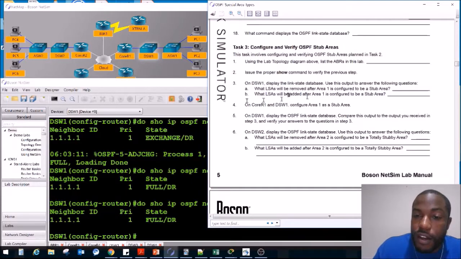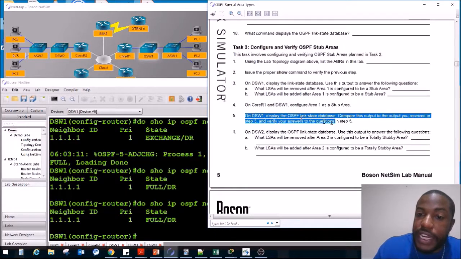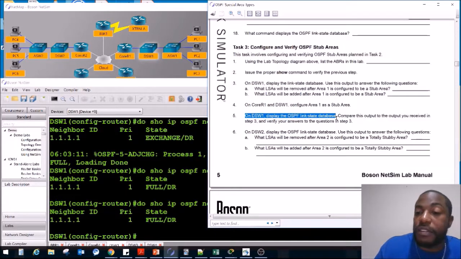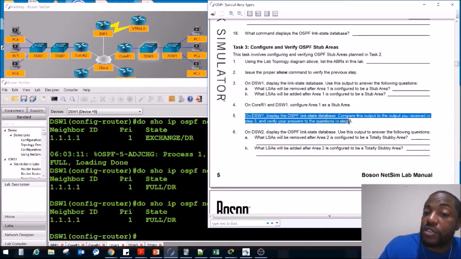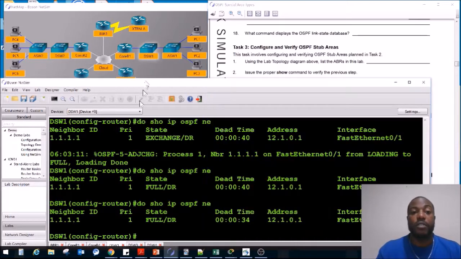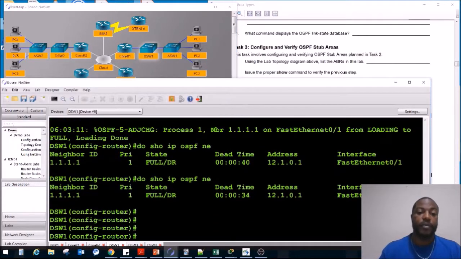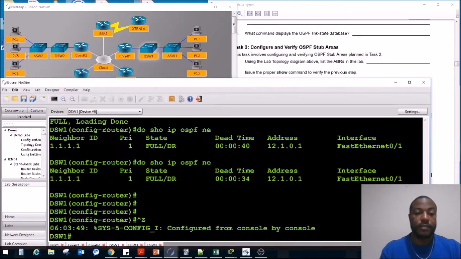Anyway, on distribution switch 1, display the OSPF link state database. Compare this output to the output you received in step 3. Verify your answers to the questions in step 3. So we go to distribution switch 1. Let's get out of this.